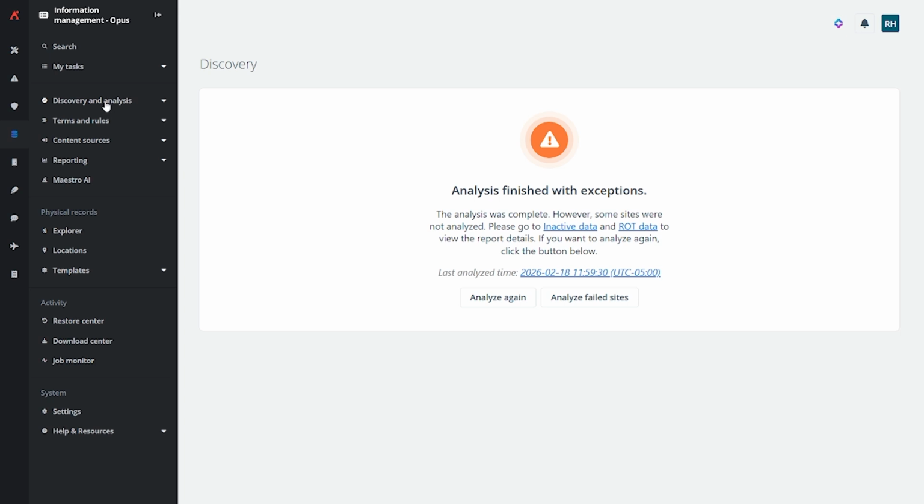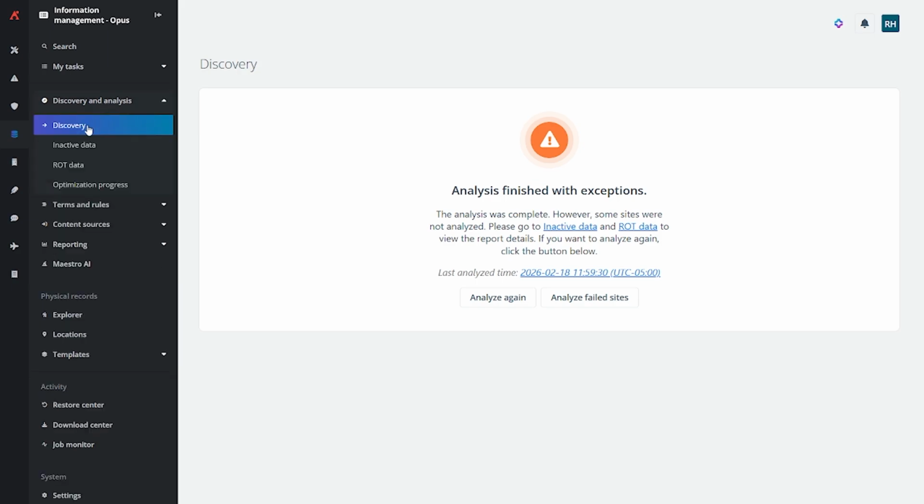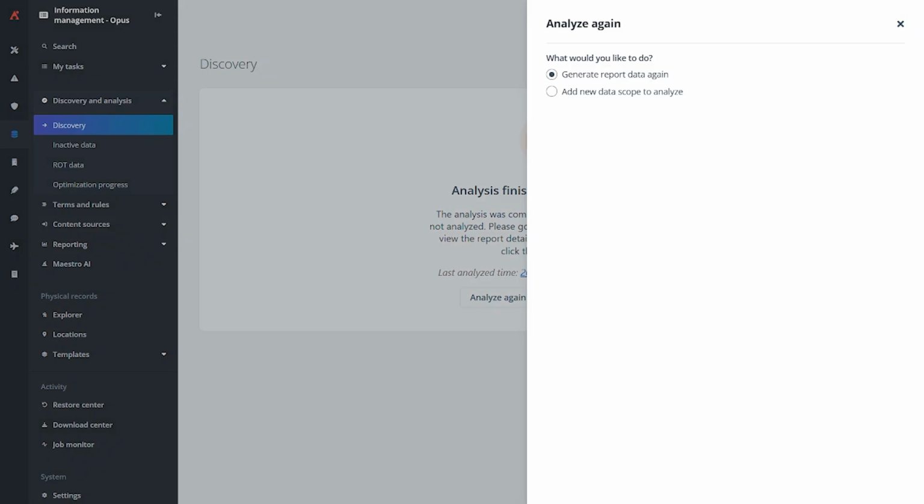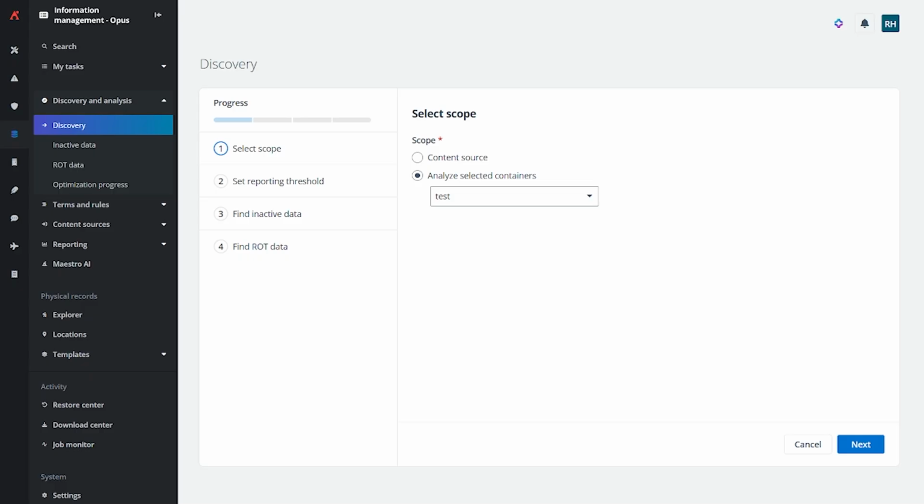In order to do this, we want to head over to Discovery and Analysis and click on Discovery. Here you can see, since I've already run one before, I have to analyze again, but if this is your first time, you should see an analyze button. Clicking on this and clicking on generate report data again, or generate report for the first time, will take you through the wizard to set this up.